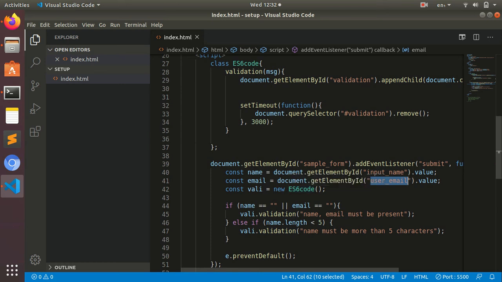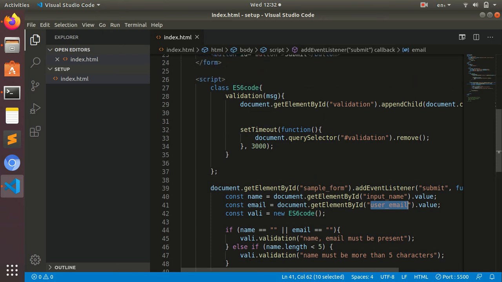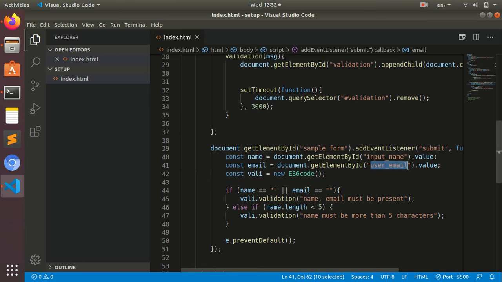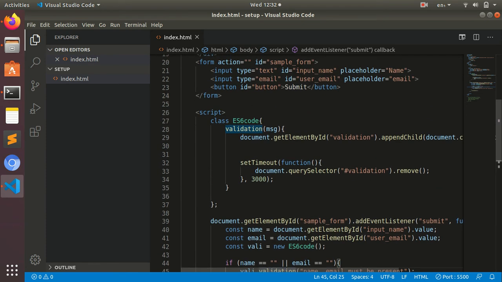So if the fields are empty and the other one is the length. If the fields are empty, then we send a message, name comma email must be present. So we are sending it to the validation function. So this is the function.